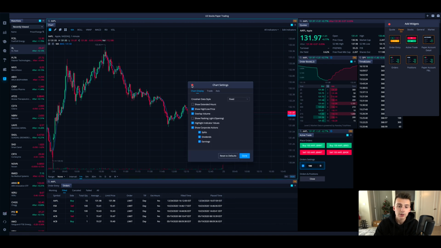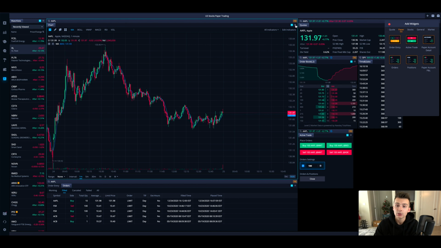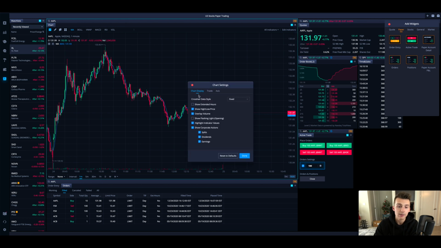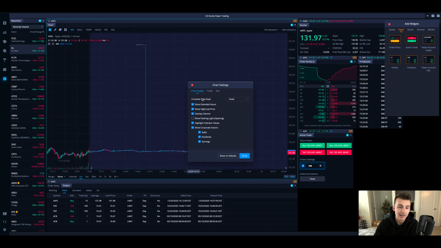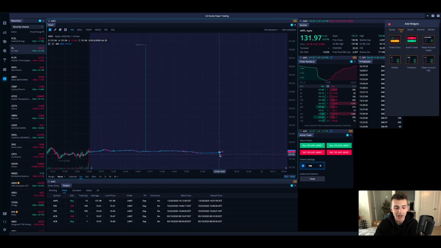Then what you can also do, just so you can see the extended hours trading, is you can go into your chart settings on the chart feature and show extended hours. And now it's gonna show me the extended hours feature here on Webull as well. So now it shows my orders. It shows you kind of the chart setup.